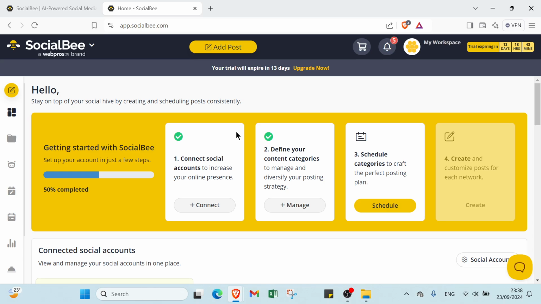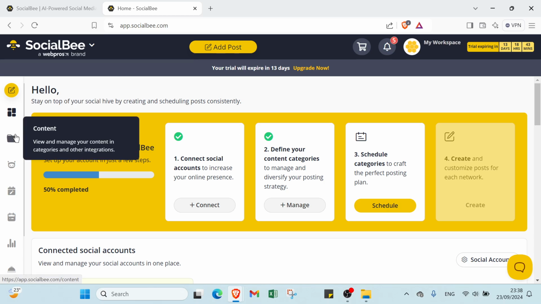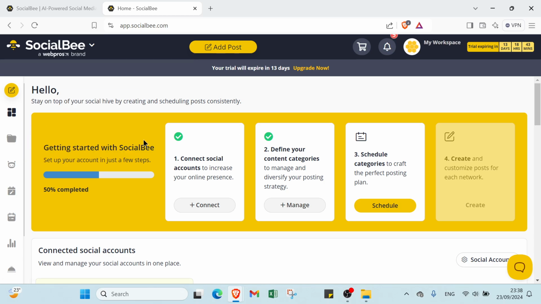But before we go to content, I will explain how it works with SocialBee. SocialBee is a powerful tool for managing your social media presence effectively. To get started, first, as I mentioned before, sign up for an account and connect your social media profiles. Then create content categories based on your marketing goals, such as promotions, industry news, and engagement posts. You can schedule posts in advance, allowing for consistent sharing without daily effort.